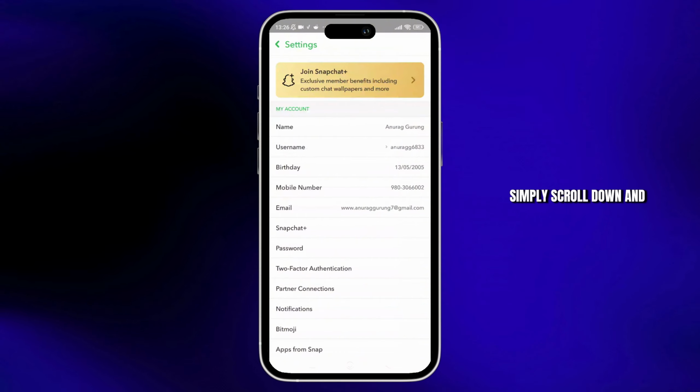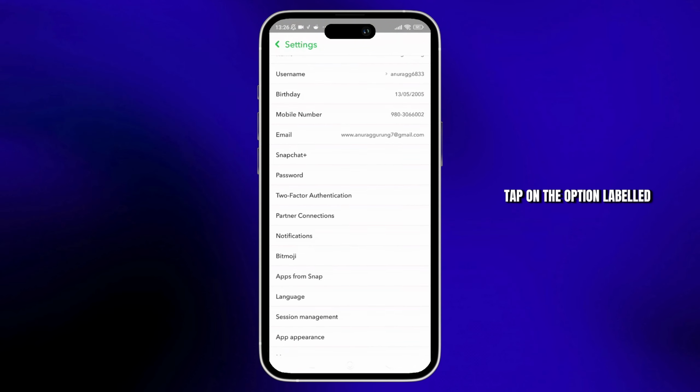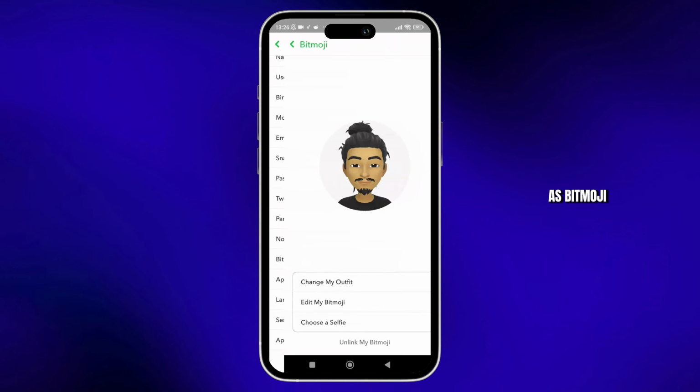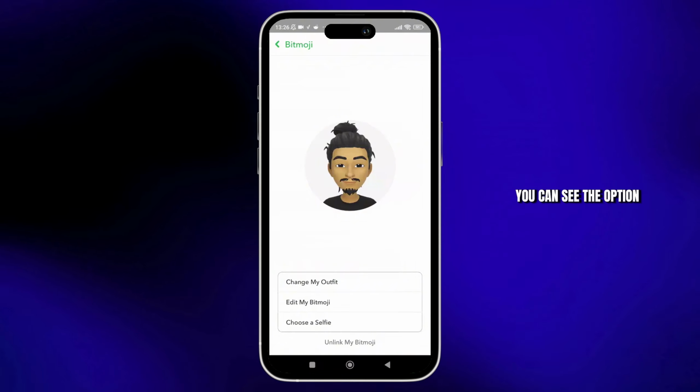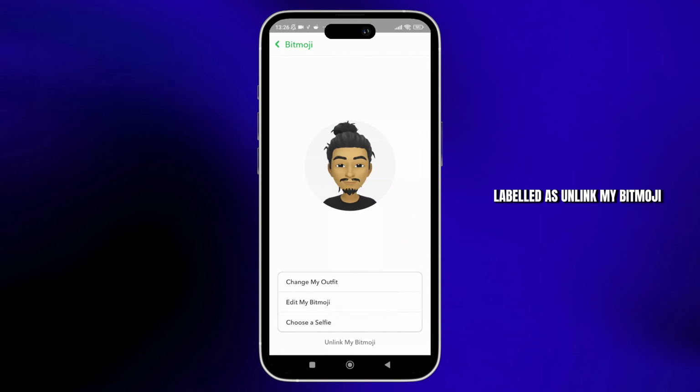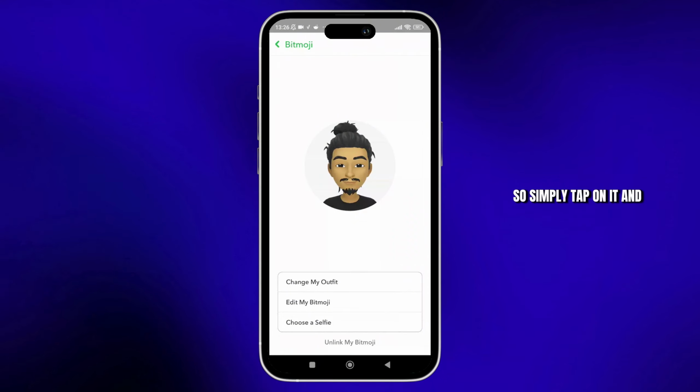And now from here, simply scroll down and tap on the option labeled as Bitmoji. And now here, in this section at the bottom center, you can see the option labeled as Unlink My Bitmoji. So simply tap on it.